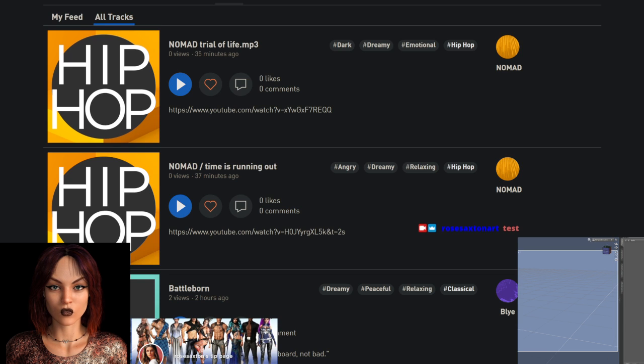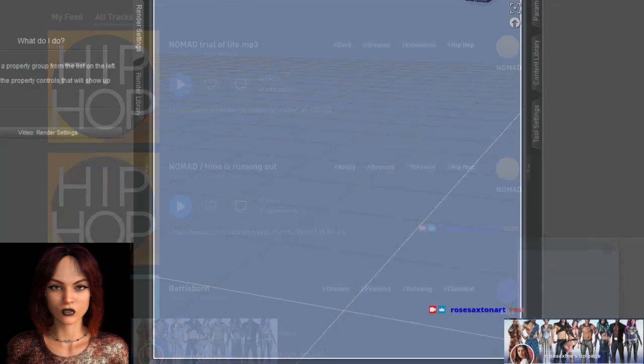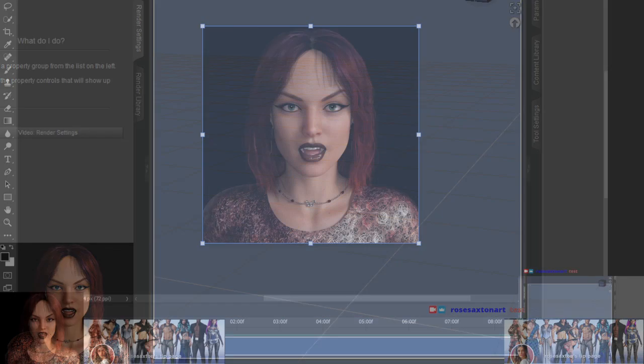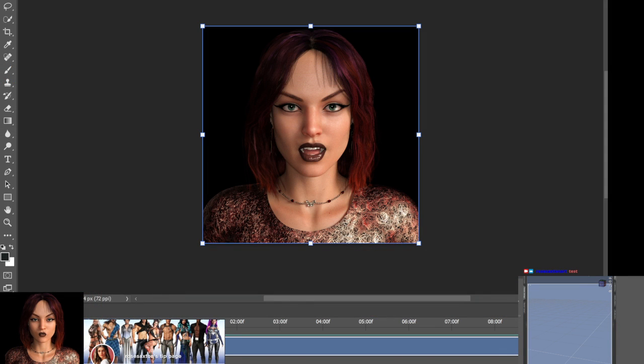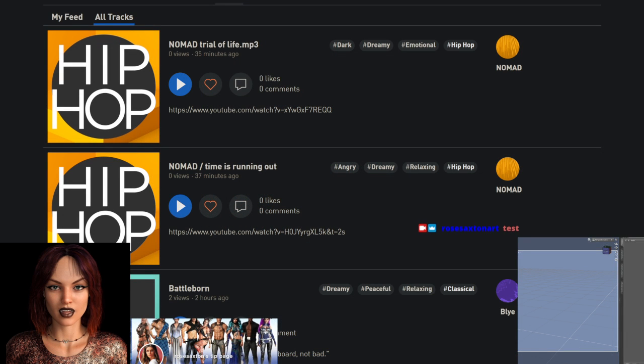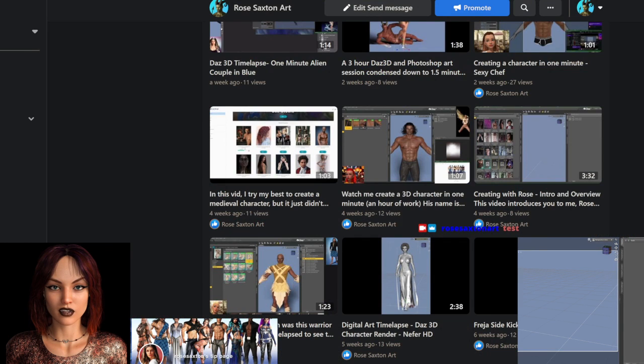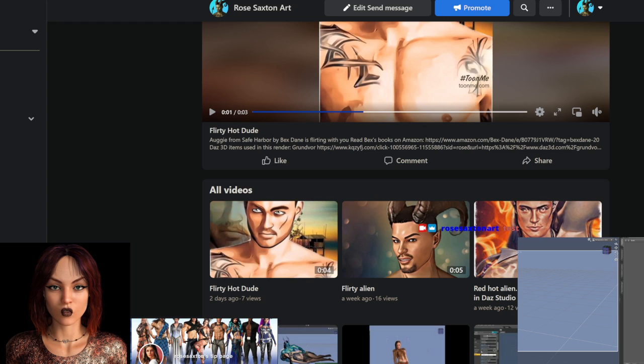I'm just sitting here enjoying her on all my different scenes. So there she is when I'm on Daz. There she is in Photoshop. And there she is in Chrome. I don't have anything going on in Chrome right now. Chrome is kind of boring right now.